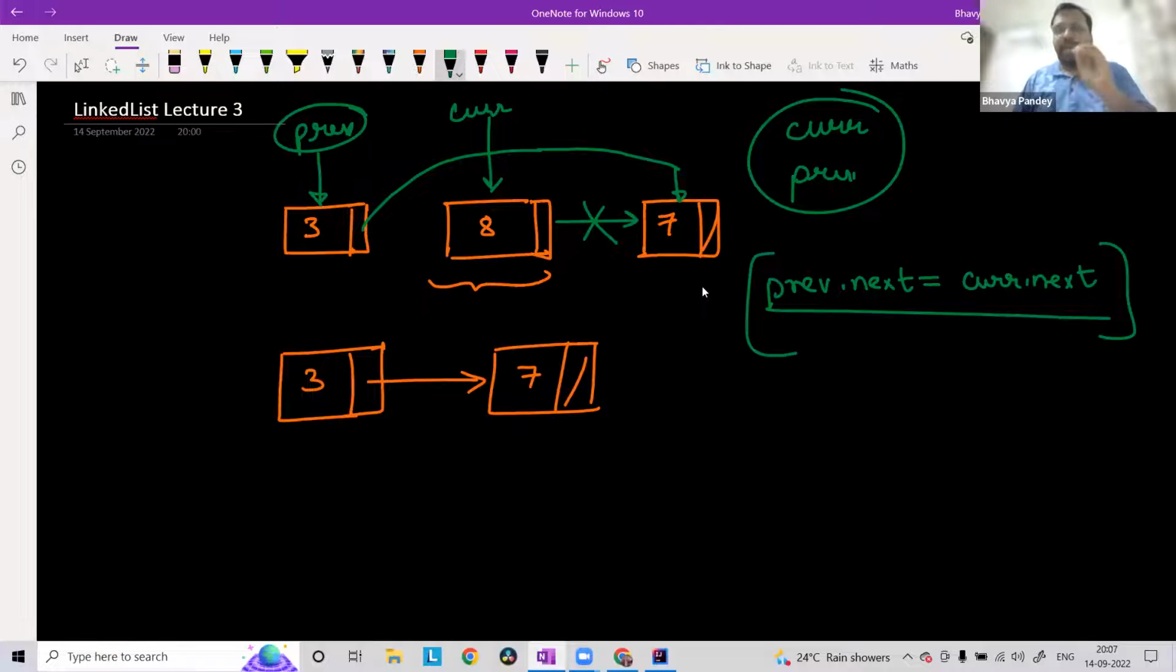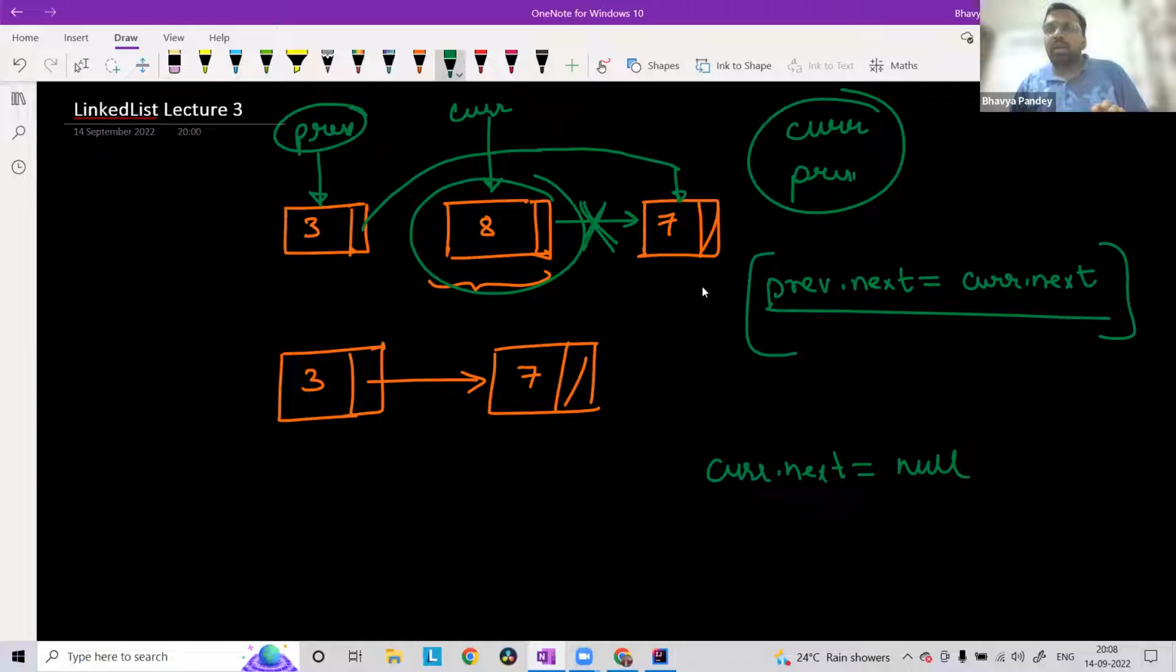But the basic idea is, for this node to be actually deleted from Java's memory, it should not have any form of links with any particular node. So people also delete this particular link, right? All you need to do is current dot next is equal to null. This is also a line that people write, but if you carefully see, this won't matter to us.